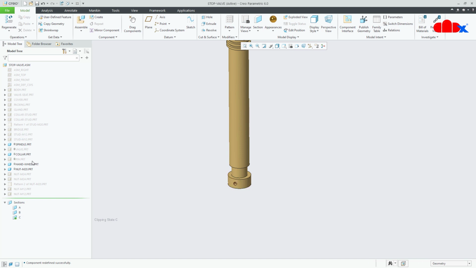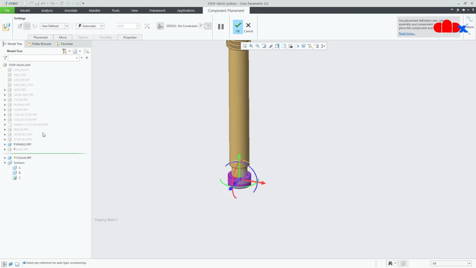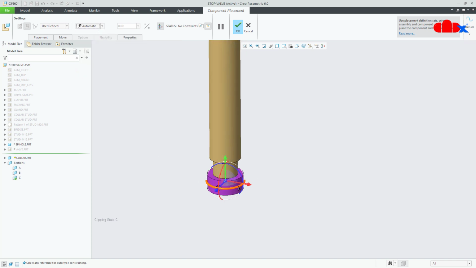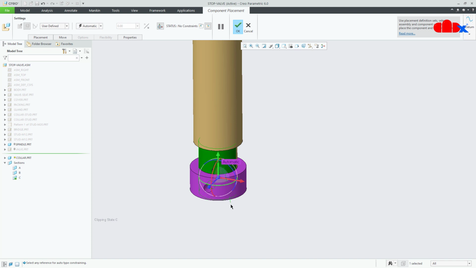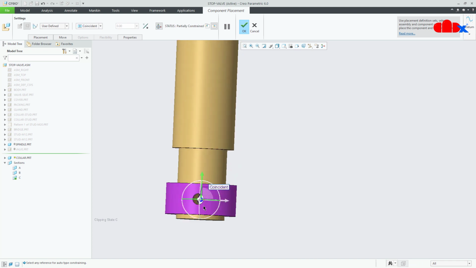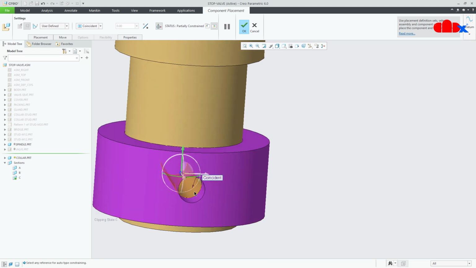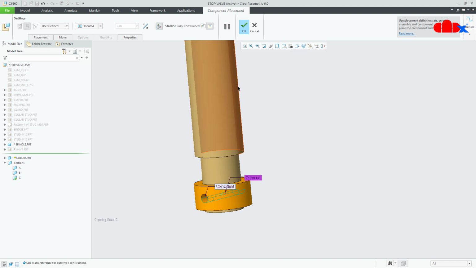Now, this is the collar. Assemble the collar with reference to the spindle. Now, here you can take a static constraint. So, I will go with this. Just select this surface and select this surface. The first constraint is done. Then select this inner surface with this surface. This is done. Say OK.